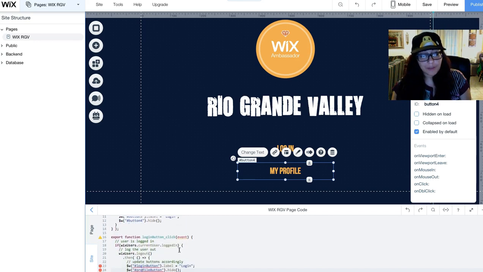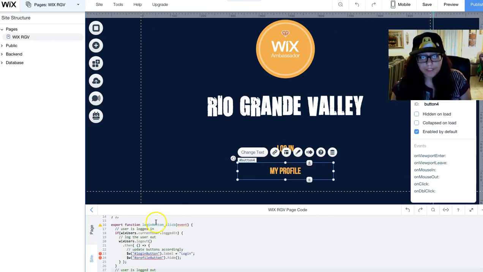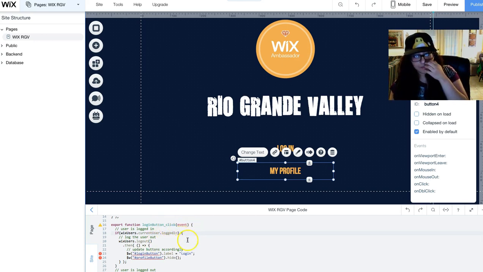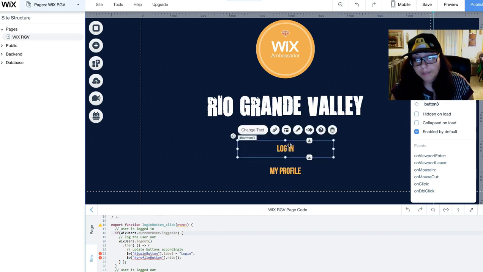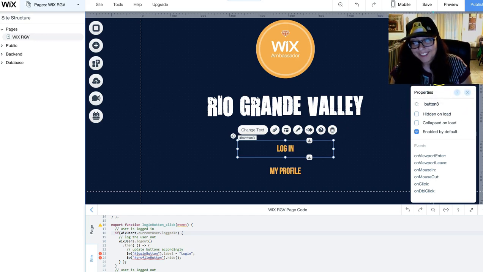Now let's keep going down. So apparently, our login button has to have something happen on click. That means I'm going to activate the on click event. So here is my login button. This is a little properties panel. Let me move myself out of the way. This is a little properties panel.